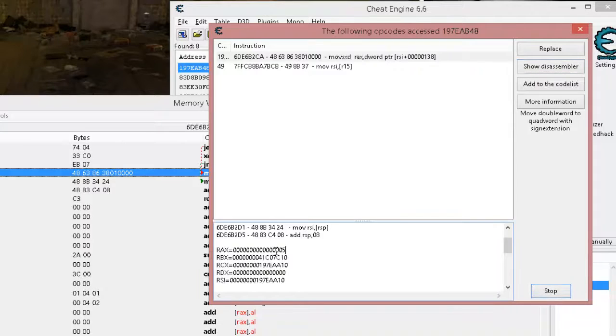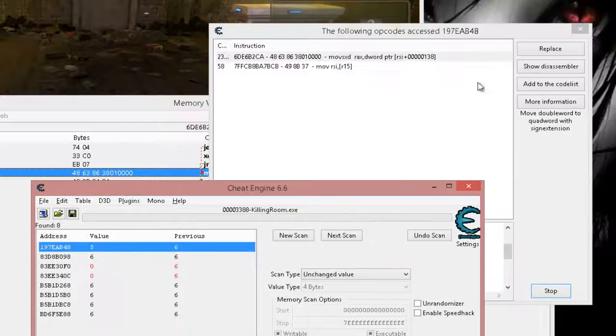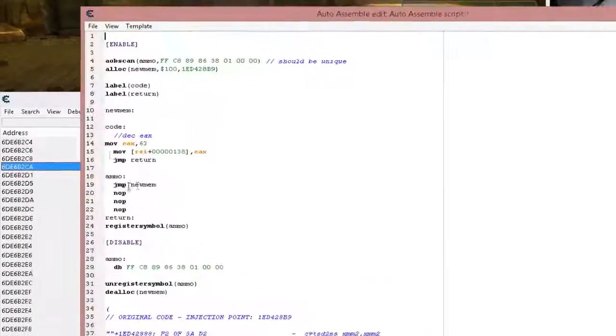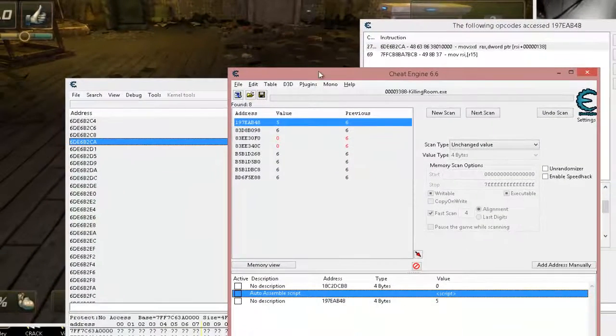We know it's the same values with the stack. We can see that. You see that's our base address. It's also our base address here. Our base address plus 138, which is pointing to pointer 138 right here. And that's the same thing that was in our script. Look. RSI plus 138. So we're going to use that. We're not going to use this code anymore. We're going to put it up here.